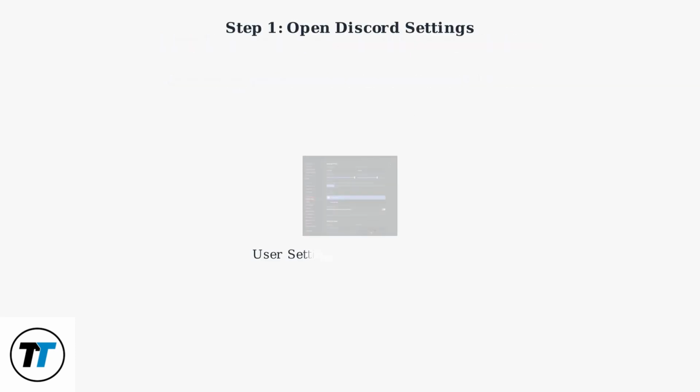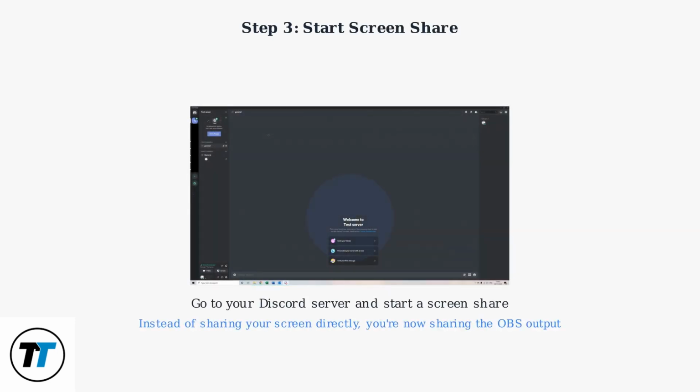First, open Discord and navigate to User Settings, then select Voice and Video from the menu. In the Voice and Video settings, locate the Camera section and select OBS Virtual Camera as your video source. This connects Discord to the virtual camera created in OBS. Now, return to your Discord server and start a screen share as usual. Instead of sharing your screen directly, you're now sharing the processed output from OBS, which bypasses the black screen issue.